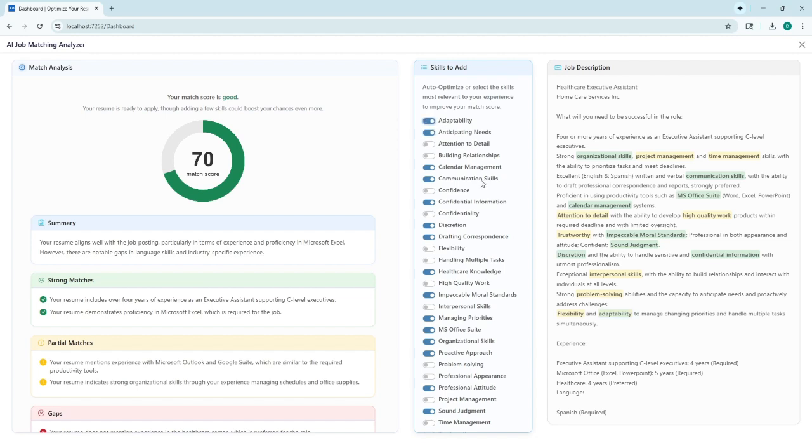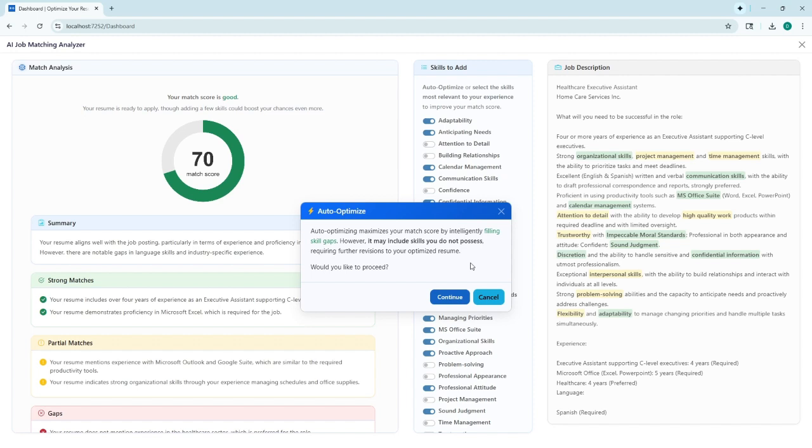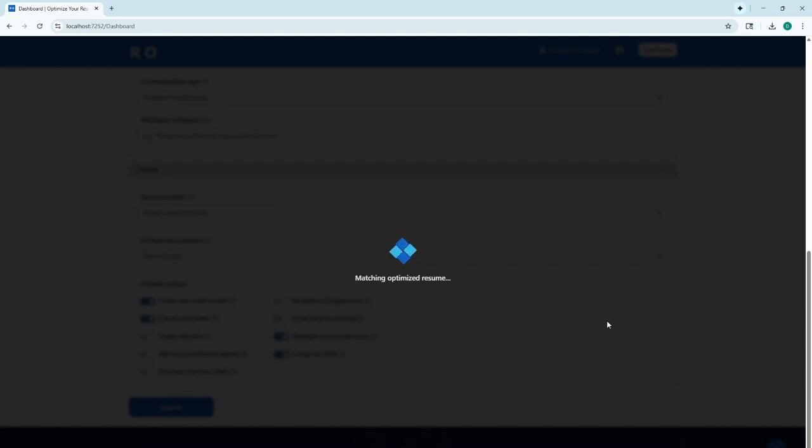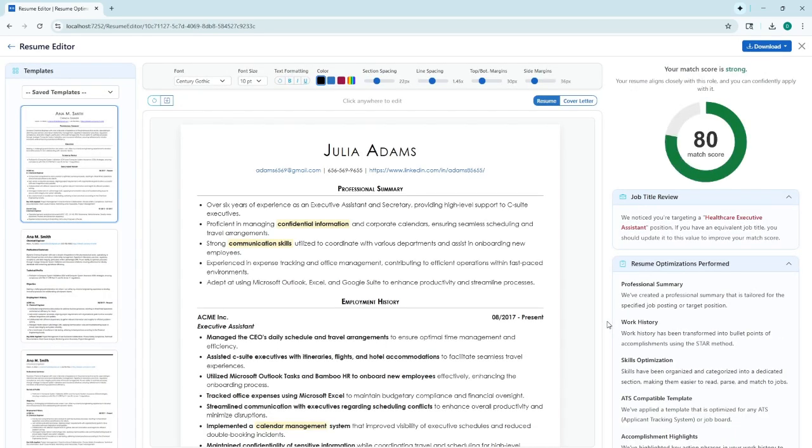Add a little more. The optimization feature also remains the same, auto optimization. This will basically take most of these skills and integrate them into the resume to maximize the match score. But as it reads here, it may include skills you do not possess, so you may need to edit your resume a little more. Or you can really target it based on what you know by selecting the skills. So let's just select the applied skills. And here we have our resume editor.